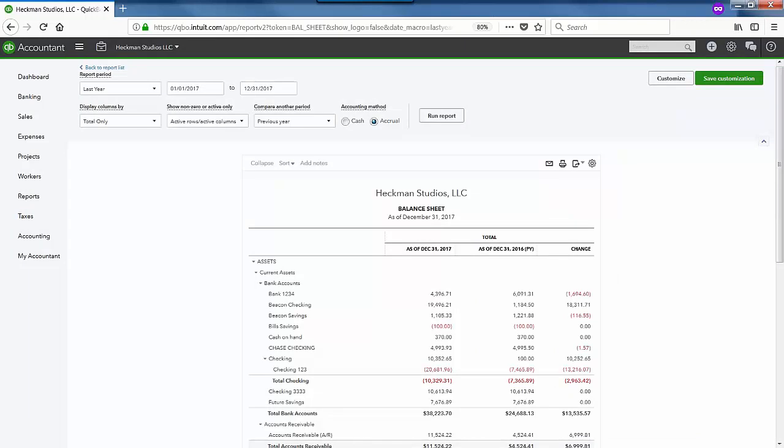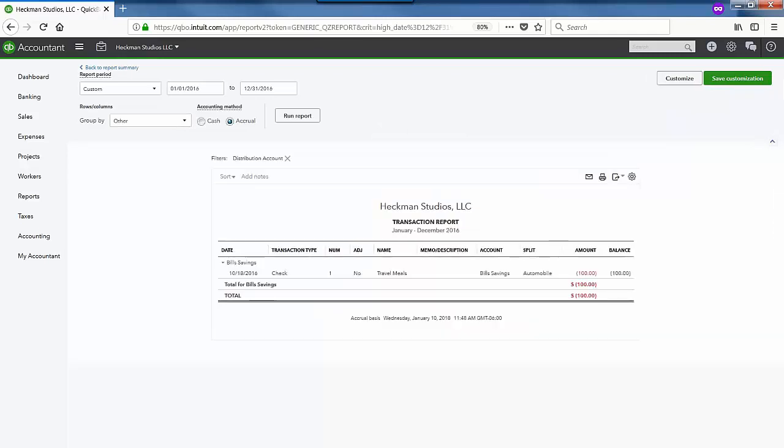A note of advice for navigating a single report, I run into this question a lot. If you drill down, so say we want to drill down and look at this bill savings account. Now I'm looking at a transaction report. And sometimes when you're in a transaction report, this only has one, so maybe it's not the best example, but you want some more information along the top.